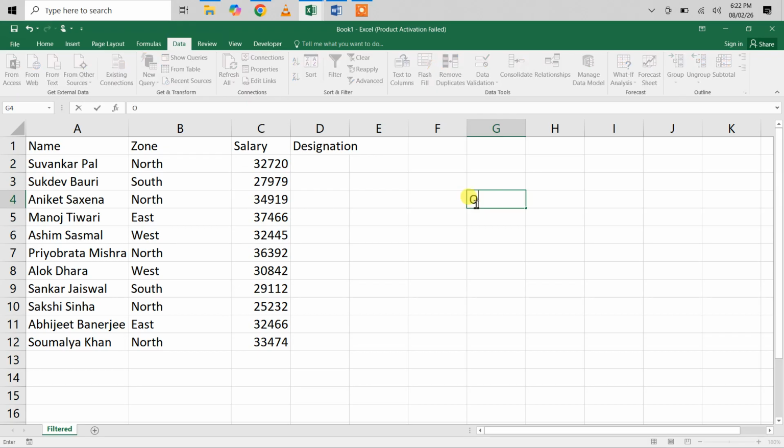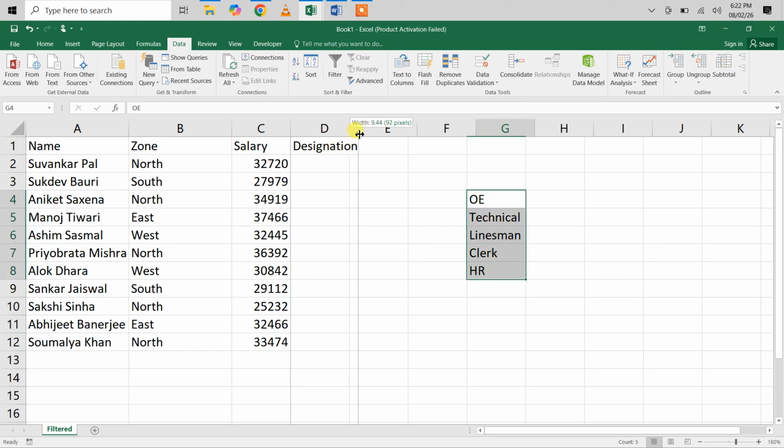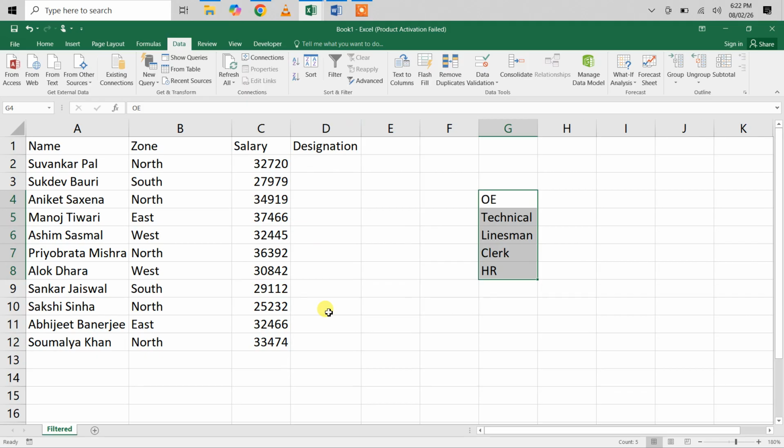So the set of values would be OE, then technical, followed by linesman, followed by clerk, and finally HR. So no value other than this set of values can be entered in this range of cells. Now, as I have already mentioned, you need to have a small understanding of rows, columns, and cell referencing, cell range, so that you can work more accurately in ChatGPT.